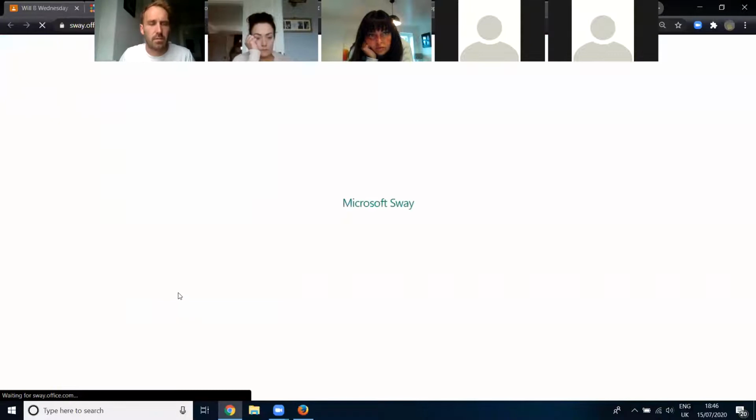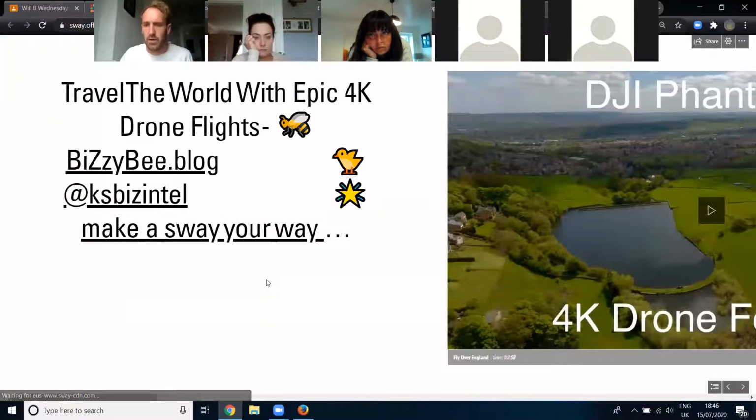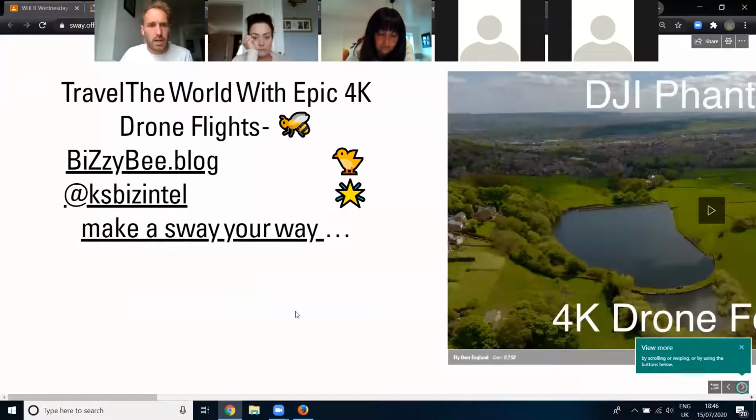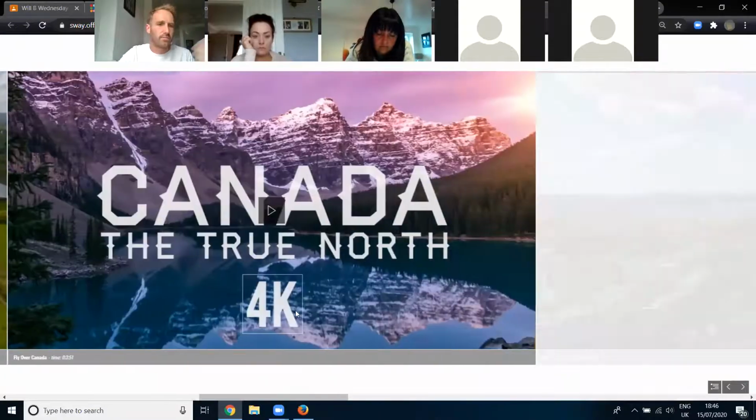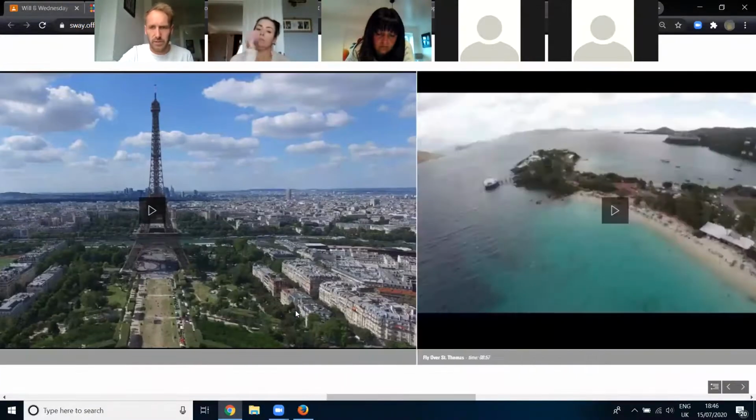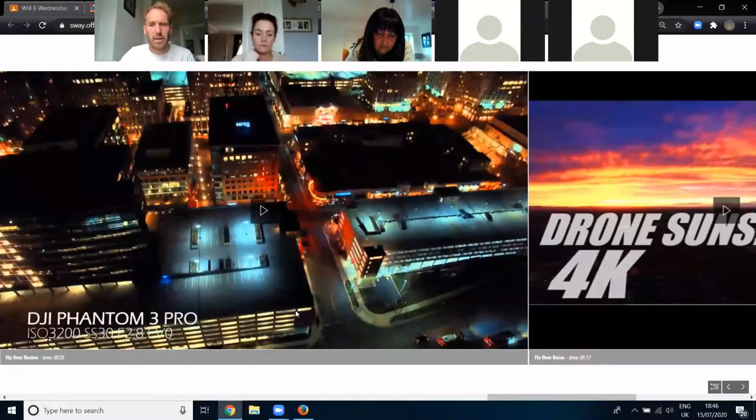I'll show you an example of what a Microsoft Sway looks like. So this is one here. This was created by a teacher who wanted to showcase drone footage and bits and pieces, and they put it together. It kind of looks like a magazine sort of style.